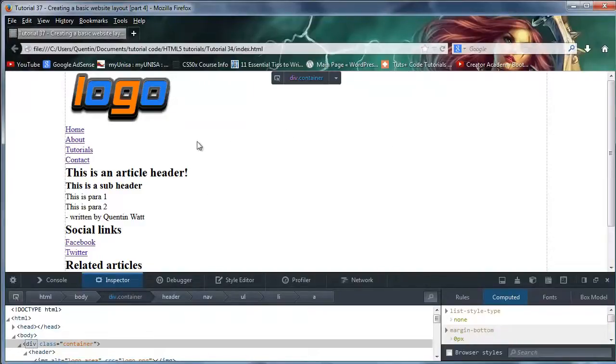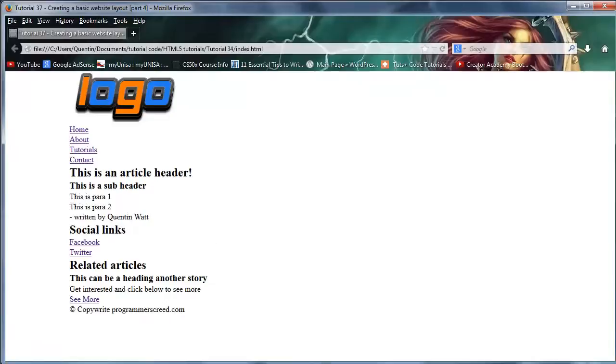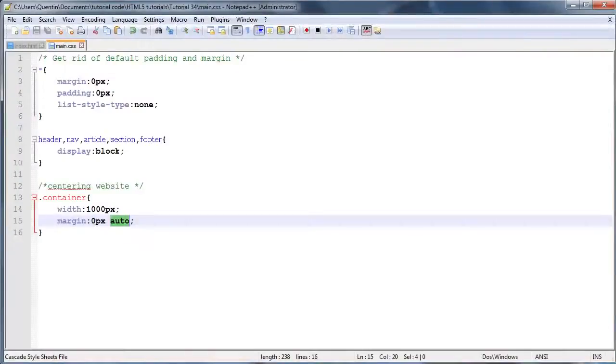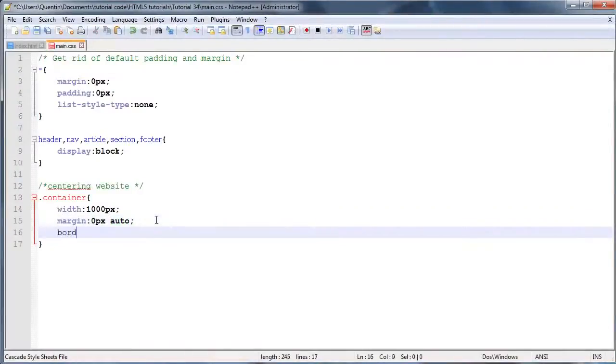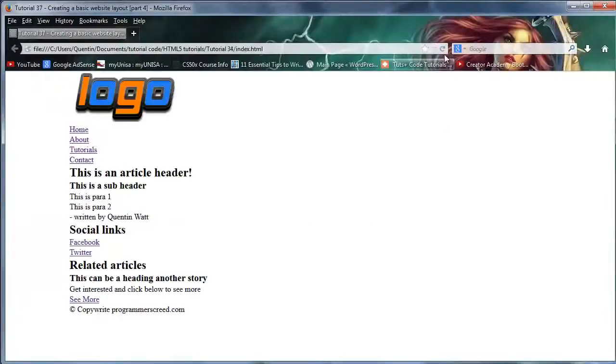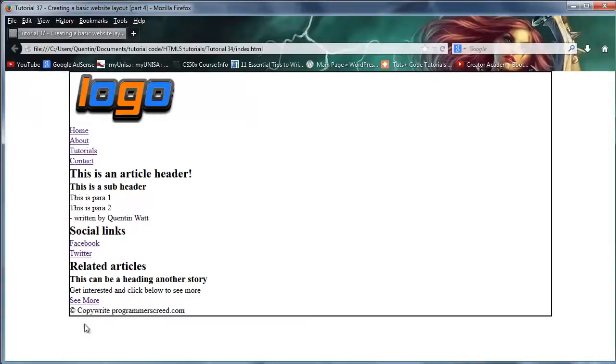So hopefully you guys can see these little dotted lines going down the sides here. But if you can't, then another thing you could do is add a border to this. So a border of 1 pixel, oh let's go 2 pixels, solid black, and go back to the browser now, and hopefully you guys can see that we've got this big div over here which is actually centered in the middle of the web page.